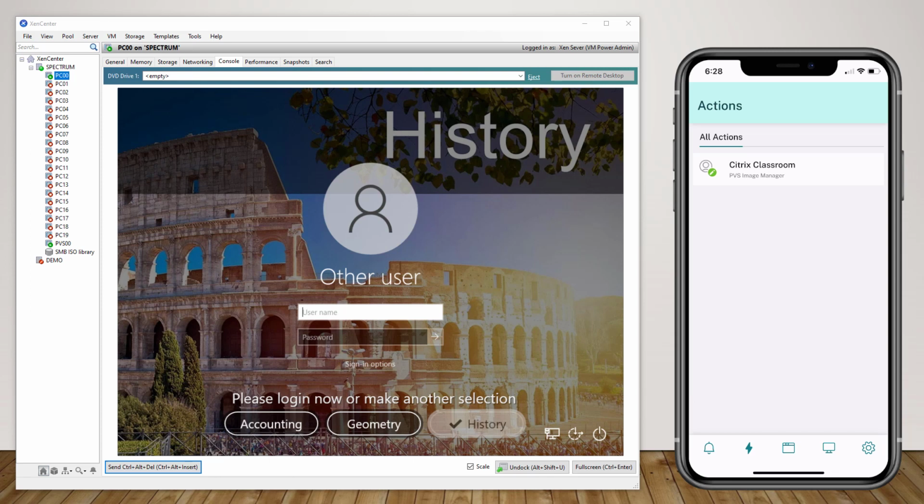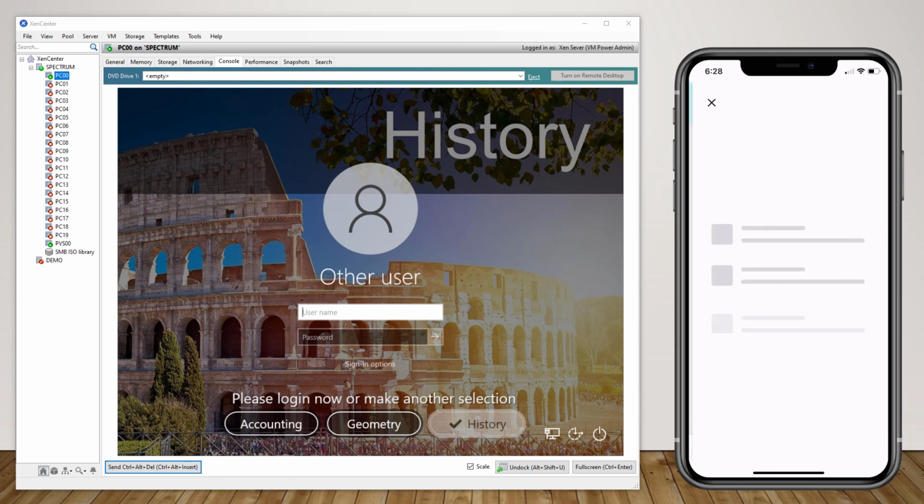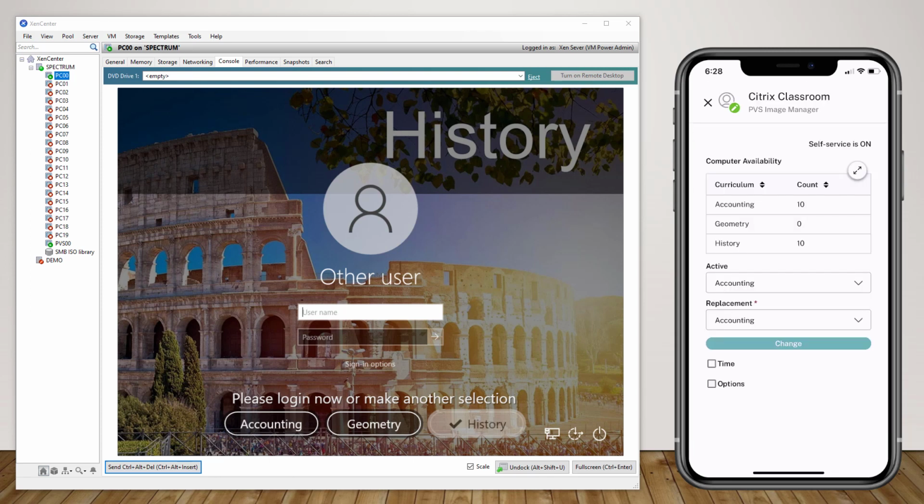And yes, you can see the change here, right? Let's go back to our classroom. We do have history enabled, and if we decide to switch, let's say, to geometry, we actually should be able to do it right directly from that computer screen. So let's do just that.